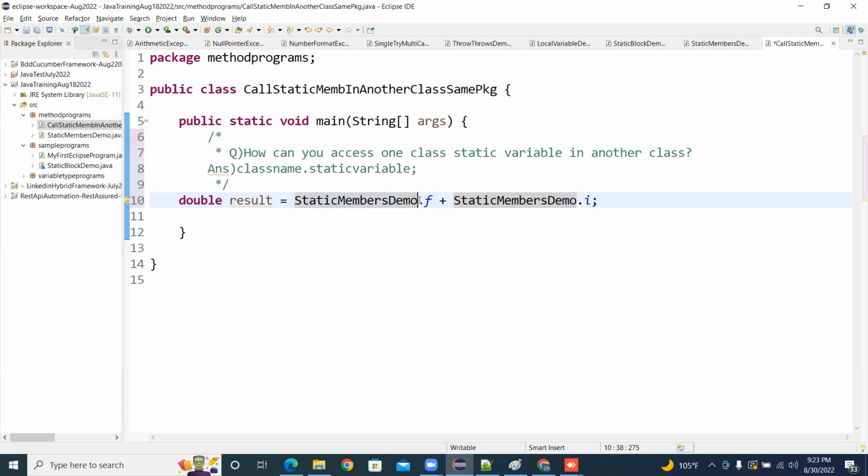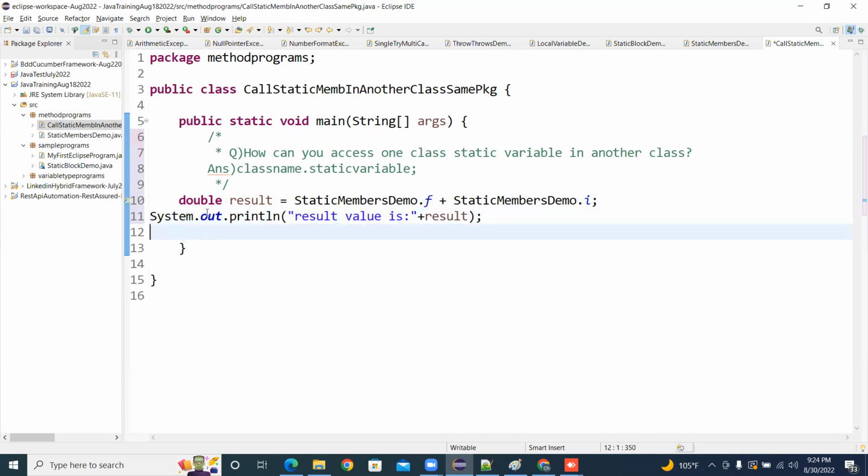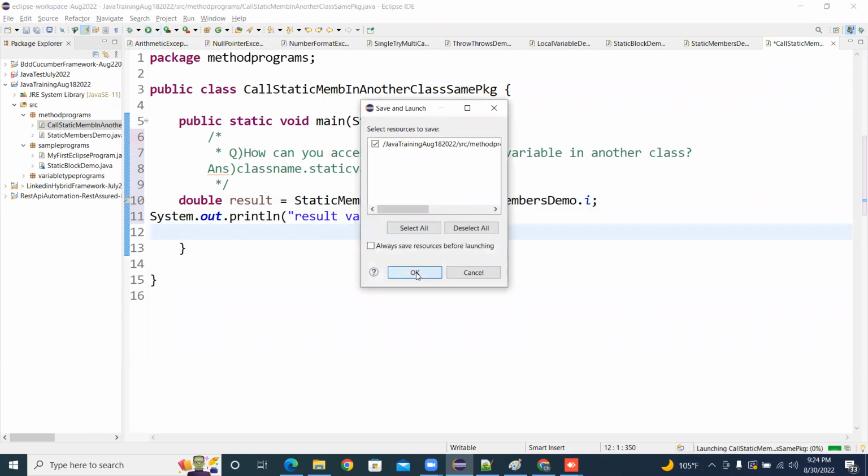I told you what the dot will do. It is used to access the members of this particular class; static variables and static methods you can call. That's the dot operator. If you understand the definition, you see you are using that here. So now I can print it. So result value is plus result. That's the first thing. So that's how you call static variables in another class.